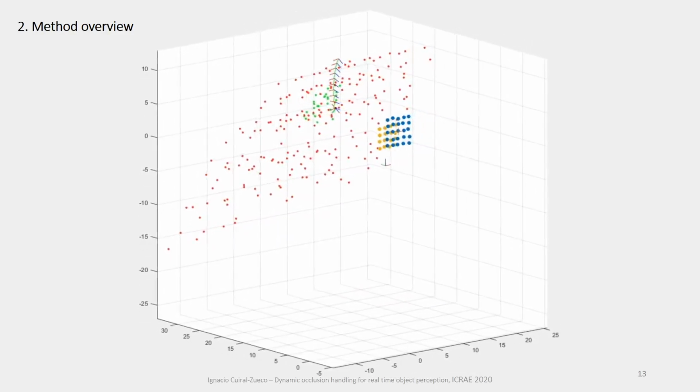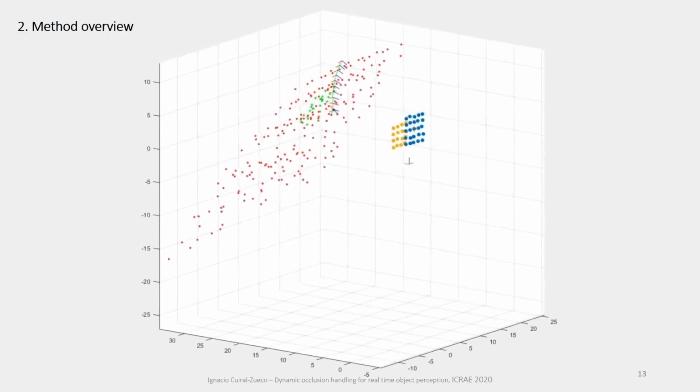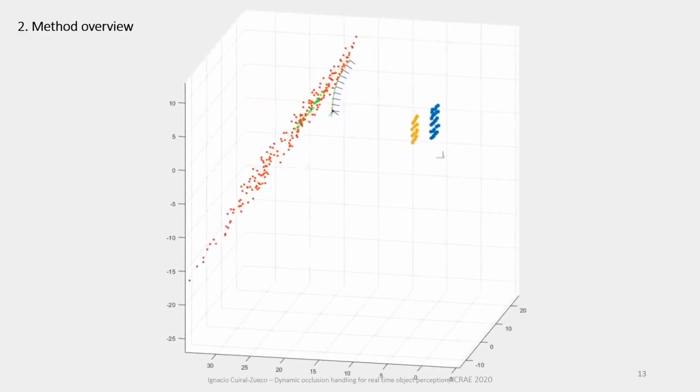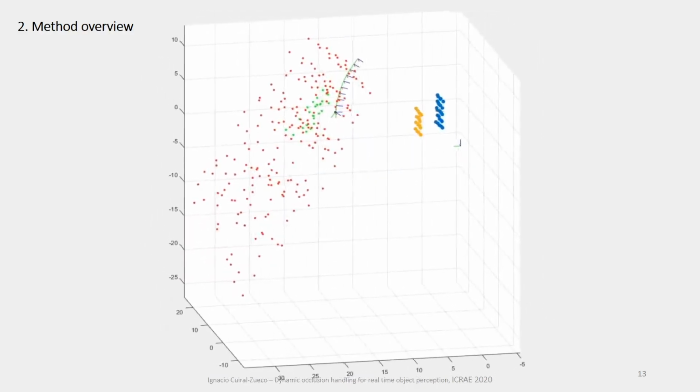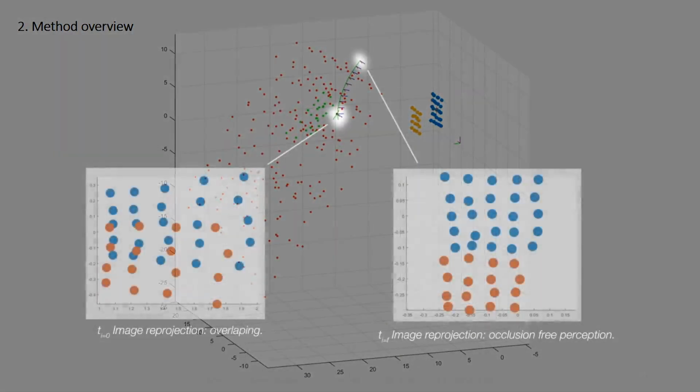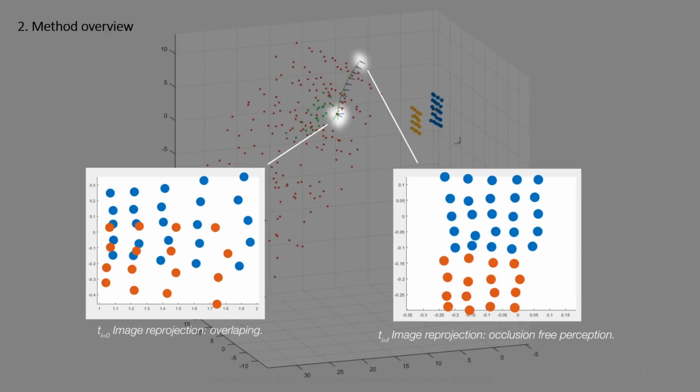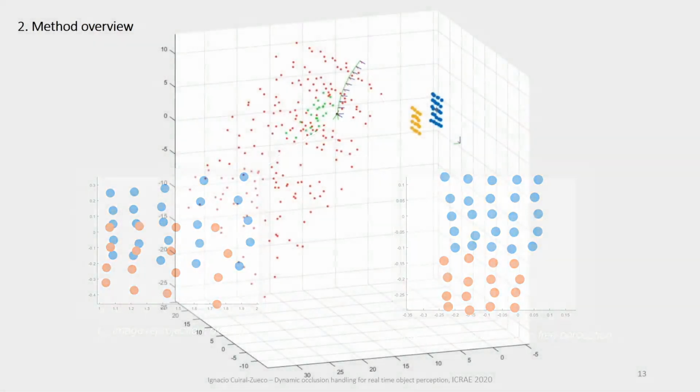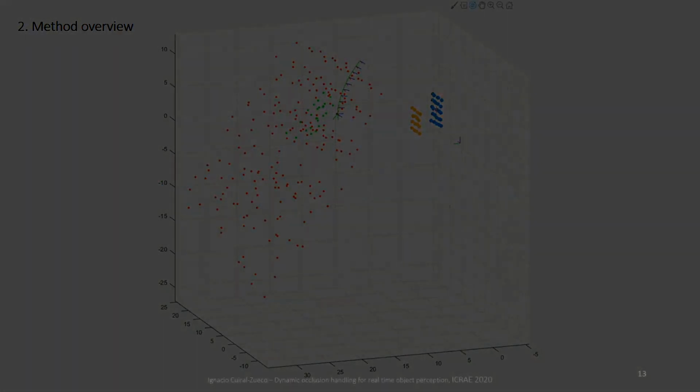As you can see, the camera moves upwards, which is the logical move that allows us to avoid the overlapping between the yellow object and the blue object, yellow-orangish. So you can also see the reprojected images, and it clearly works, as on the left we see overlapping, and on the right we can perceive the object properly.